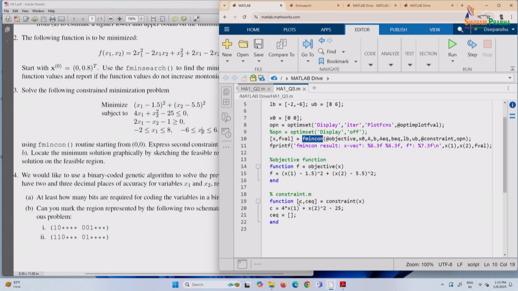This has the inequality and equality constraints. The X vector comes in, and see, there is only one constraint I need to define, which is this nonlinear constraint. It will always have to be less than or equal to. So 4 times x1 plus x2 squared minus 25. That's my C that goes out. And there is no nonlinear equality constraint, so I put it as blank.